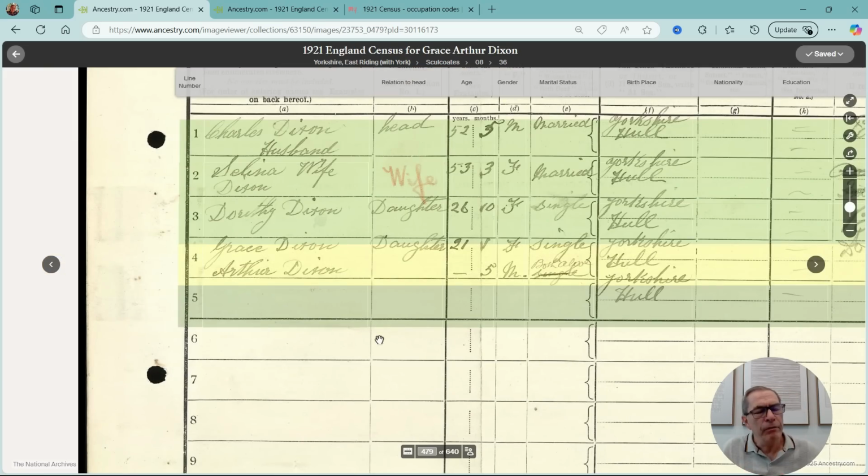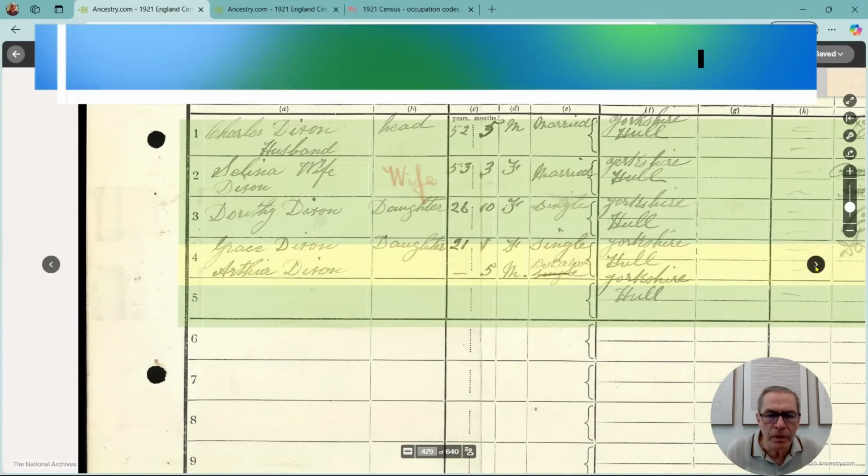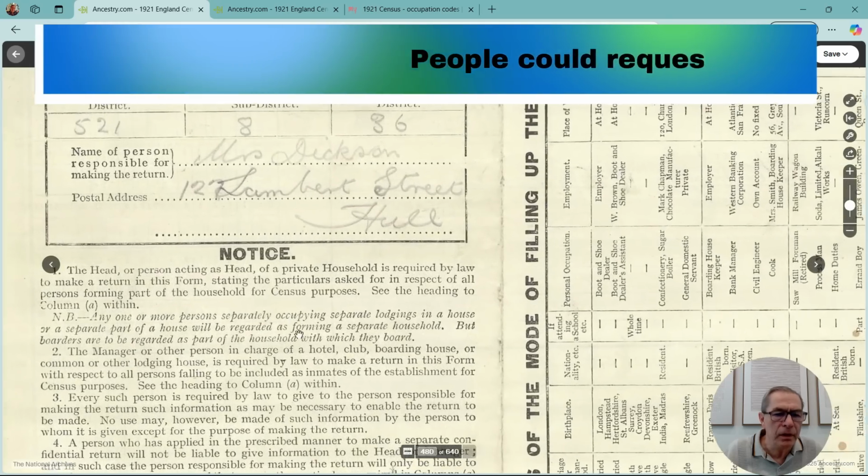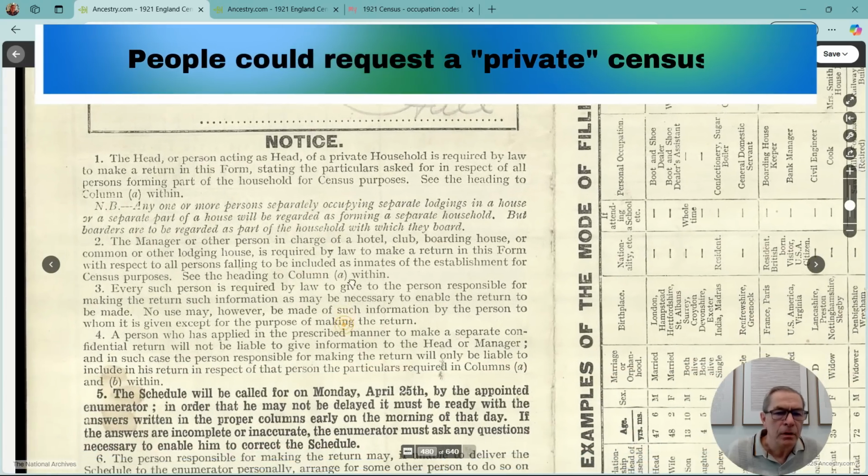Now, it seems like a modern thing, but one thing they did allow within the 1921 census was privacy. So for whatever reason, if you didn't want to be part of the main census return, the main schedule for that location or that house, you can request your own schedule. And in fact, we can see this in the notes here.